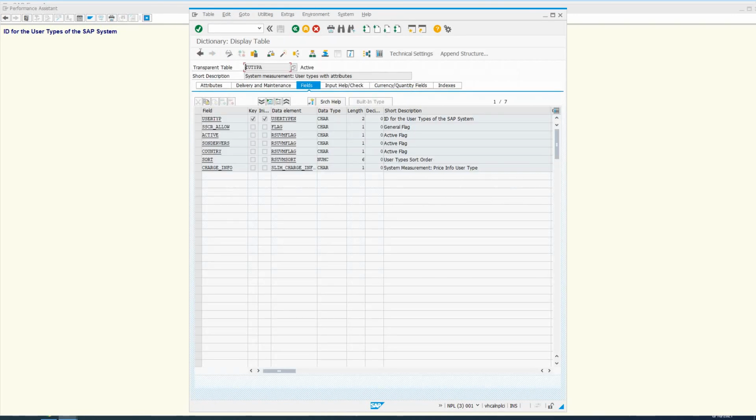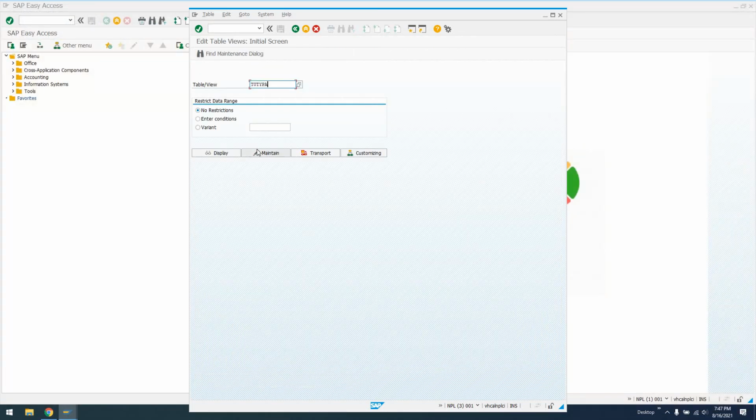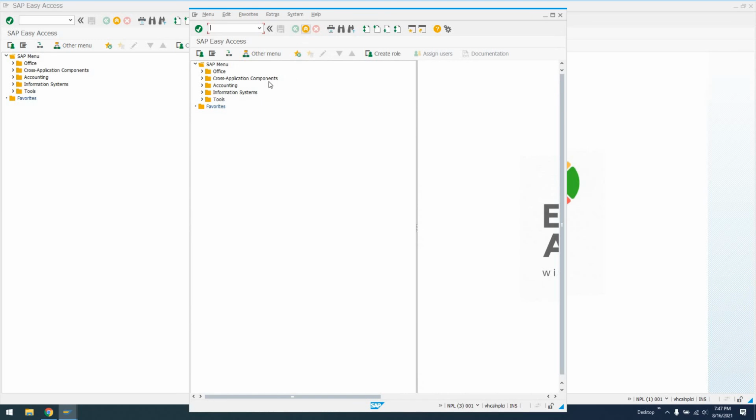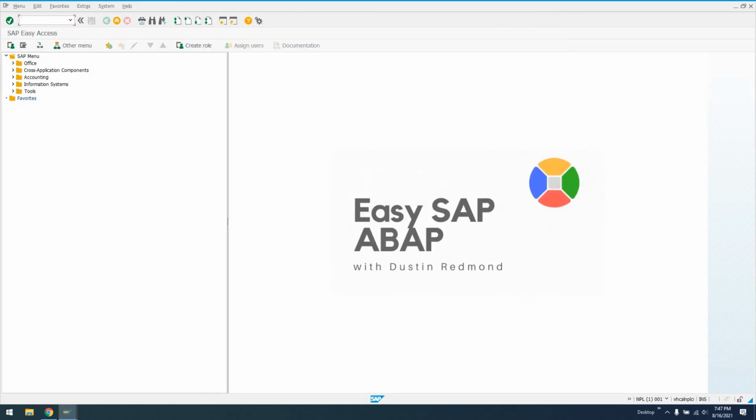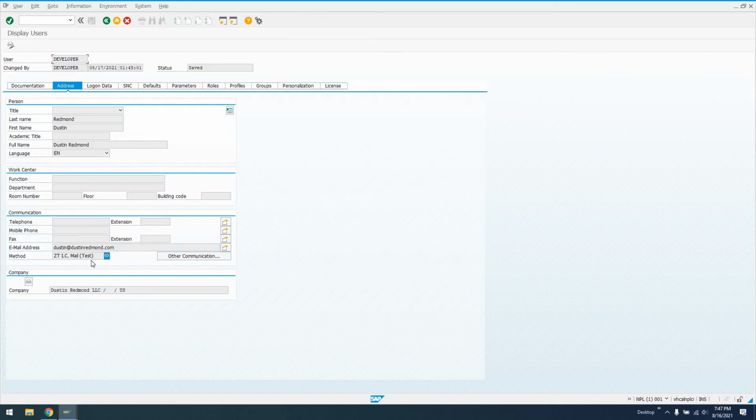So chances are this is not going to be something we can extend, but let's just do it for fun. Let's change the transaction SM30, enter that table name, click on maintain, and we see there is no maintenance dialog for that table. So that ends up being one of the fields that we can't actually extend. But, you know, check these guys out, check these different fields, see if there is an extendable data element, because this will allow you to add custom values here to which a user can pick.